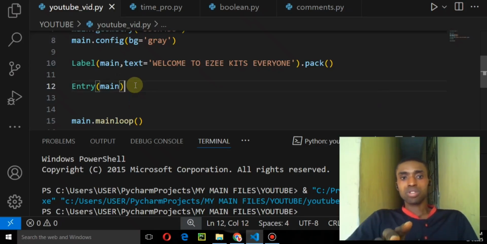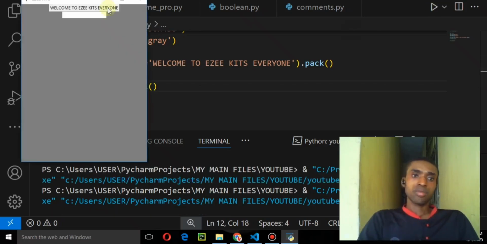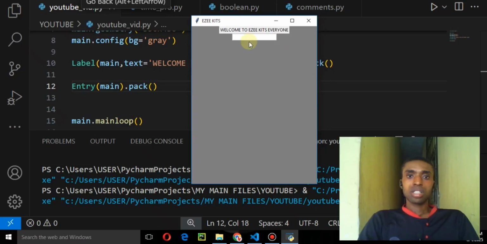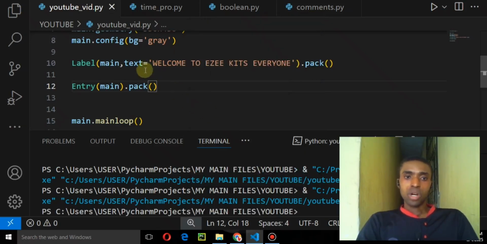The next thing we're going to do is to pack it. It takes a whole lot of other parameters, but as of now, we're going to do it in the simplest way. So we should get our entry box on our screen. You can see here, let me bring it closer. We can put anything that we want in our entry box. The next thing we're going to do is try to shape the entry, giving it what we want.